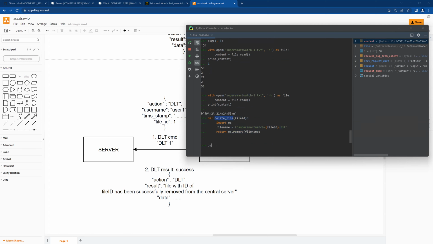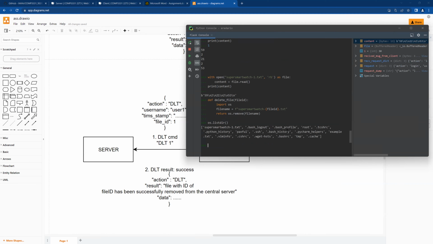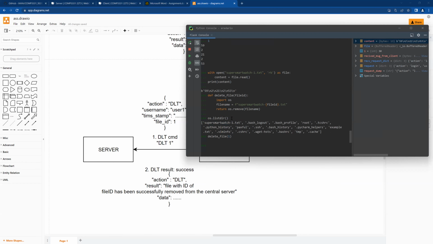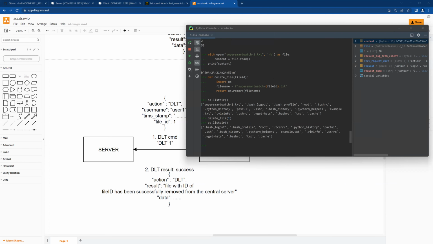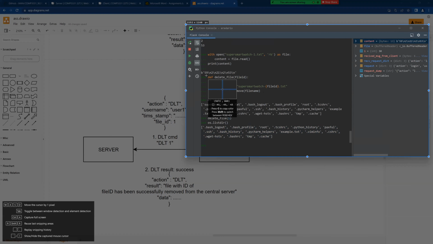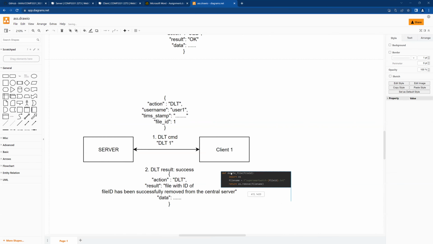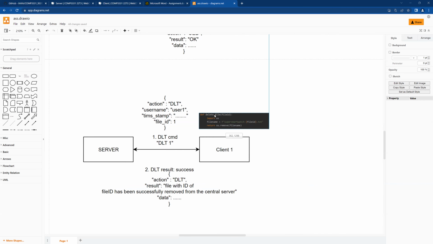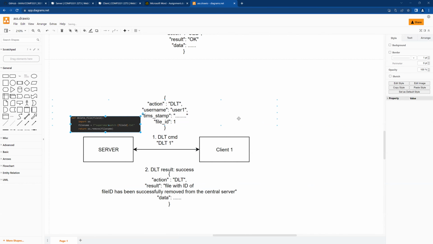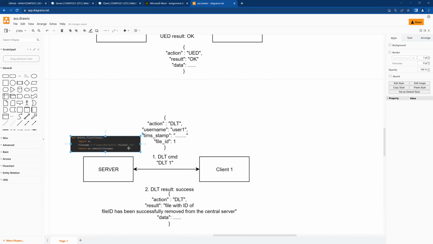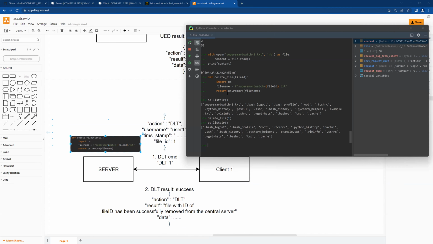Let's try to remove a file first. Let's remove which one? Remove this one. Delete file. This one equal to 1, and we list again and see the file is gone. So this one is like this. So in the server side, you have this one. And of course, you need to write a log. So just quick look how to write a log.